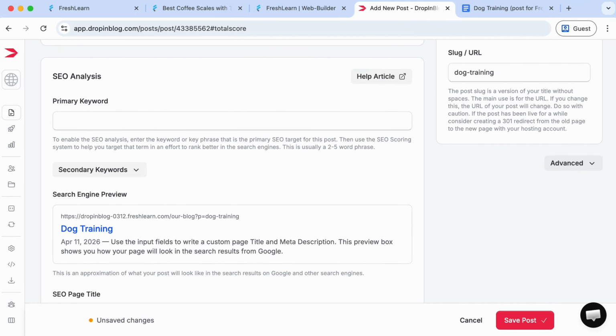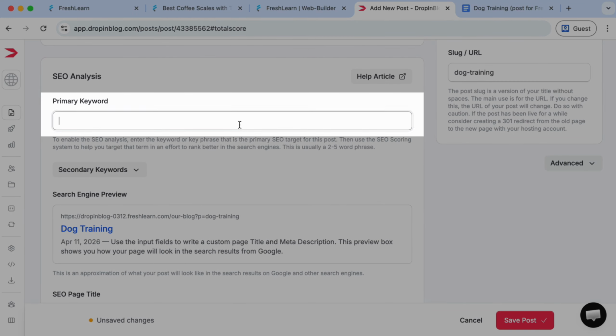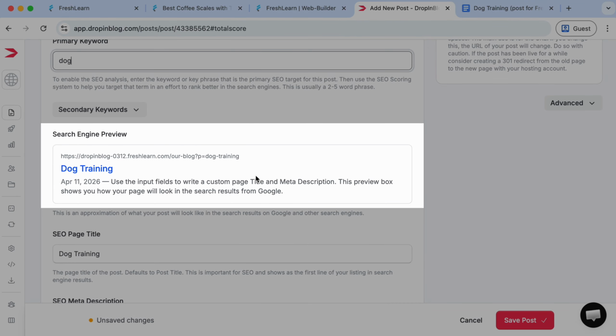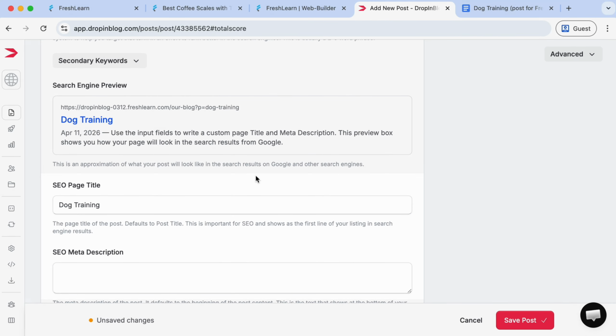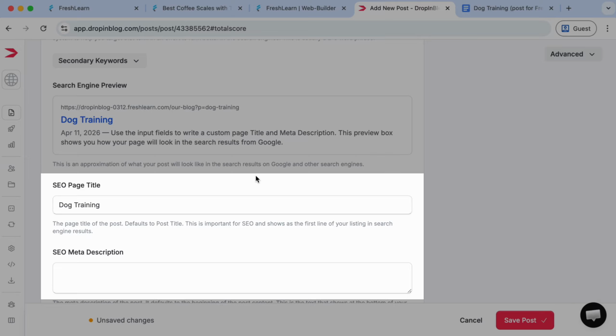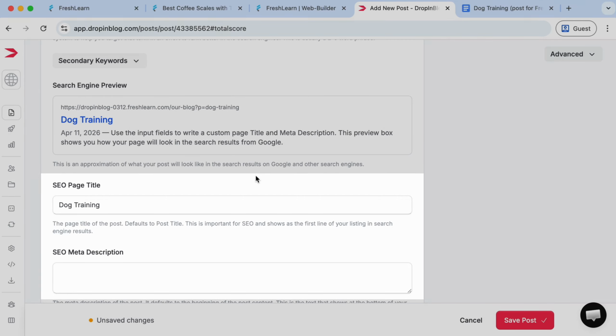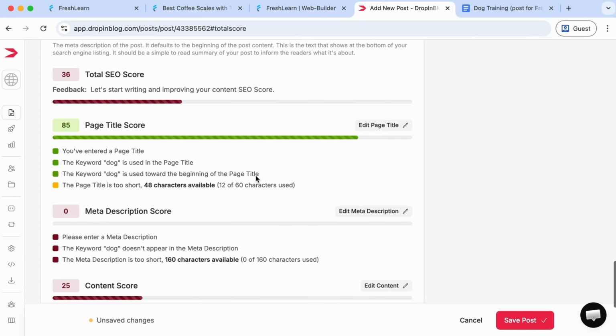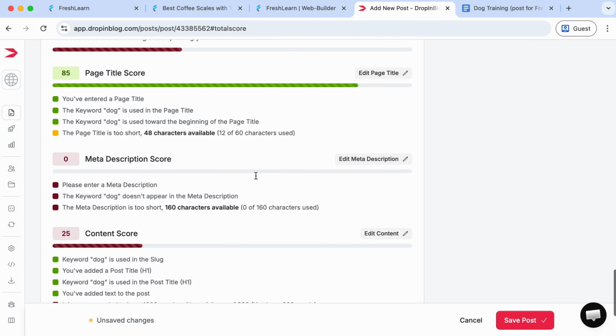The SEO Analysis tool is a live SEO scoring tool that lets you add a target keyword or phrase, then offer suggestions to help you optimize your content to improve its SEO friendliness. We'll start by adding a primary keyword here. We'll type in dog. And in this section, you'll see a search engine preview along with the options to add an SEO page title and an SEO meta description. And below, you'll see your SEO Analyzer score change as you fill out these fields.